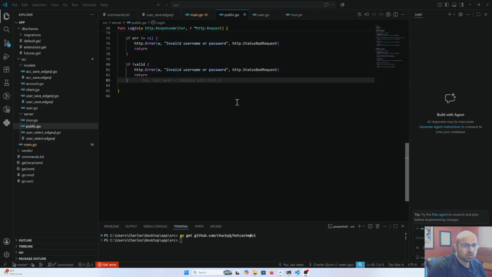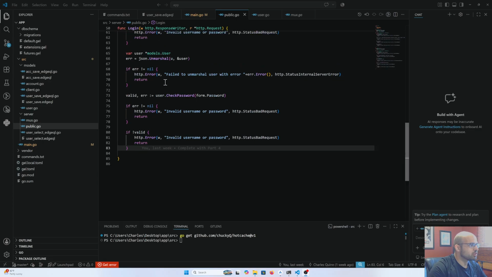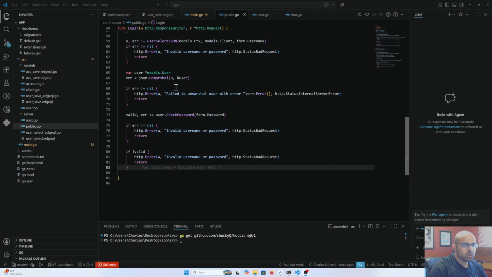Hello everyone. We're going to continue with our app. So for this part, we've got the login, and then the next part that we have to do is implement the session tokens. For the session tokens, we're going to be using a cache.